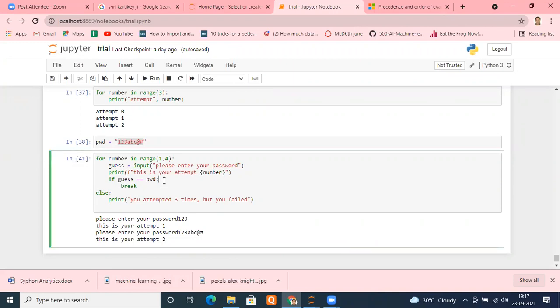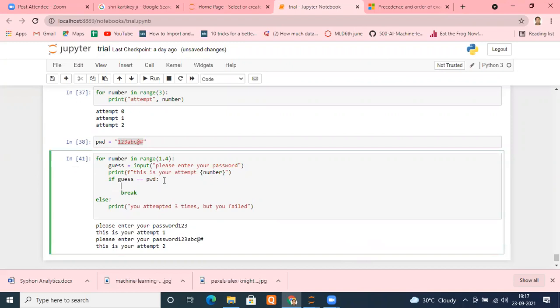Or you can do one more thing to make it look better. Print one more thing here: print, hey, you got success. You are passed. You are allowed. Now it looks better. Let me run this again.